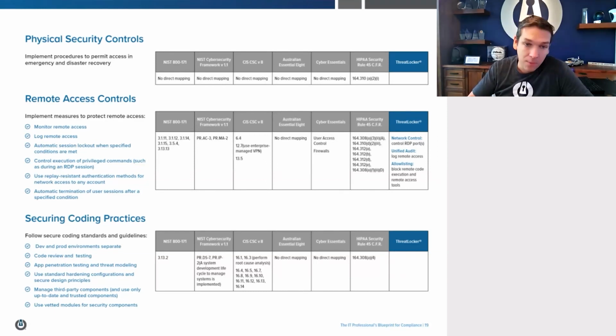Logging it is equally important, but looking at those logs is more important, because if you don't log it and don't look at them, it's pointless. Automatic lockout.